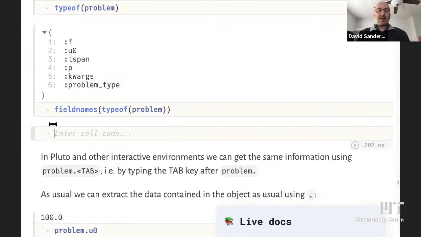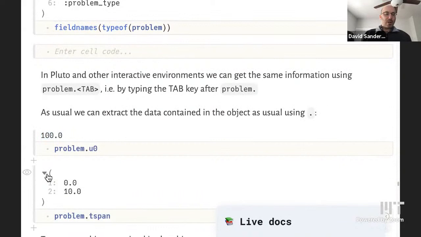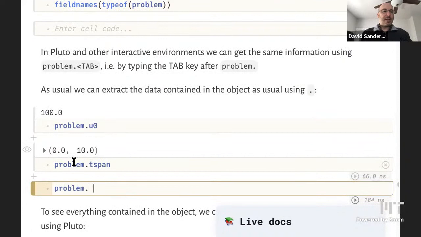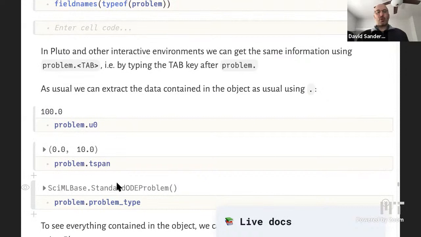So we can actually ask for that data in the usual way, right? So problem.u0 is extracting the u0 from this problem object. And that was, if you remember, 100.0, that was the initial value. And the t-span is this tuple of two values, etc. So for example, we can see from here that there's a problem type field. So let's look at that. So problem.problemType turns out to be this particular type that's also defined in this differential equations library or ecosystem. So this is a standard ODE problem.